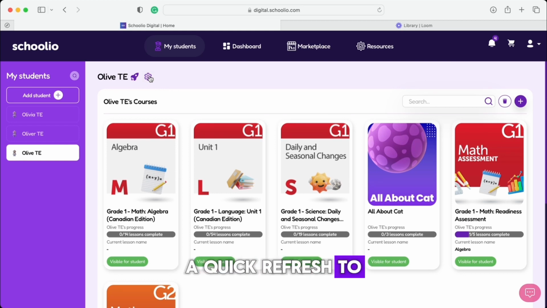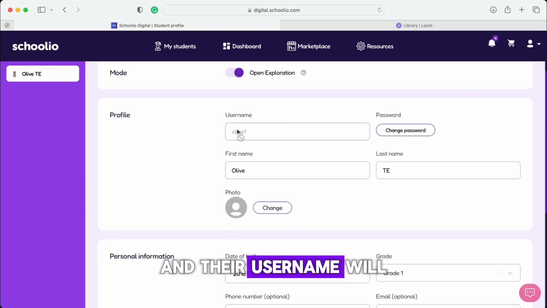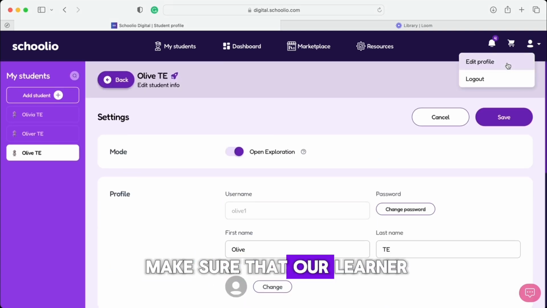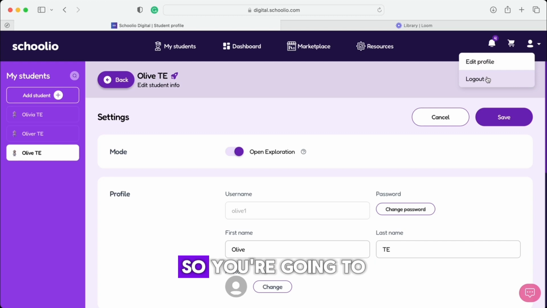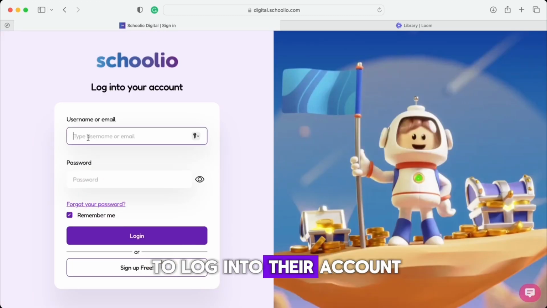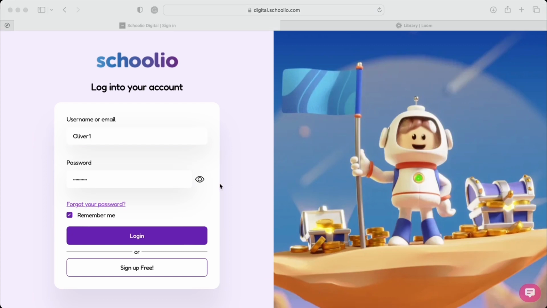Quick refresher: to find their username and password, you can click on the little gear at the top beside their name, and their username will be here. If you cannot remember their password, you can change it right here. Again, we want to make sure that our learner is logging into their account. So you're going to log out of your account, and now you're going to log into their account. Okay, so we have their username and their password, and we're going to click login.